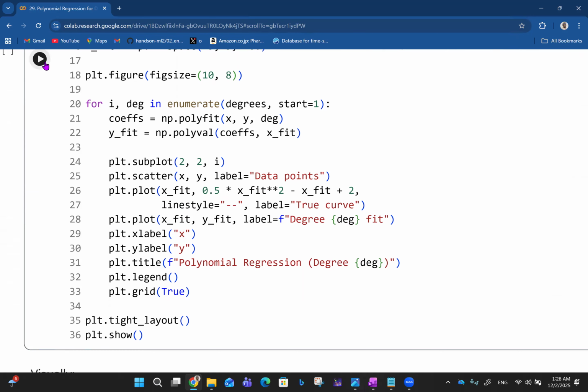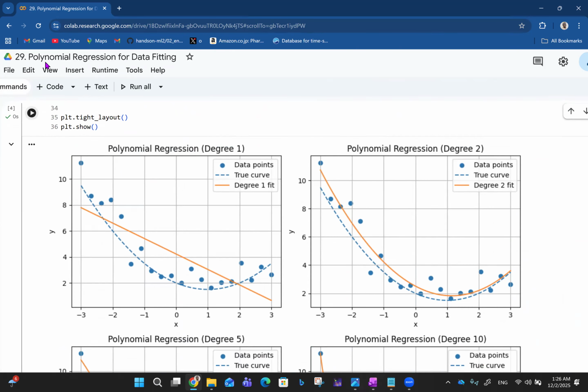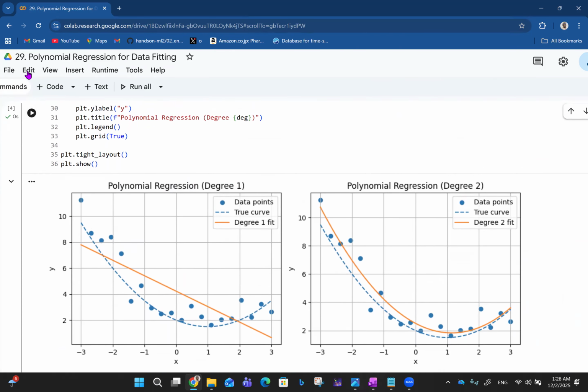So let's see how this works. I just run this now, and in no time we have this coming. So look at this, the first 2 rows now. Look at the data points. The data points are those circles in blue, and the true curve is what you have here. For degree 1 fit now, see what you have. We have just a line that doesn't seem to capture all the points properly. But if you're doing linear regression, maybe that would have been the line of best fit. But because of the way the data points look, it looks like a curve will do better.